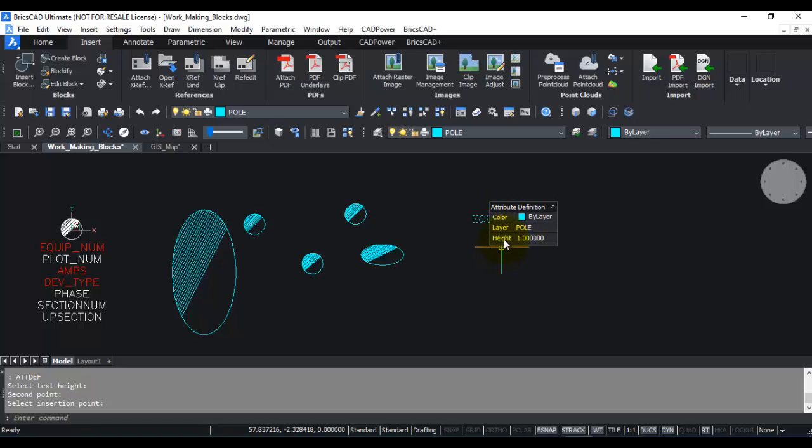There is one important point I need to mention here. You must create all your attribute tags on layer 0. Why? Because if you create it on layer 0, then when it is inserted, it will acquire the color of the layer where it is inserted. So if you already put it on a separate layer, then it will take the color of the layer where it was originally defined. So you must always make it a point to create attribute tags on layer 0 only.